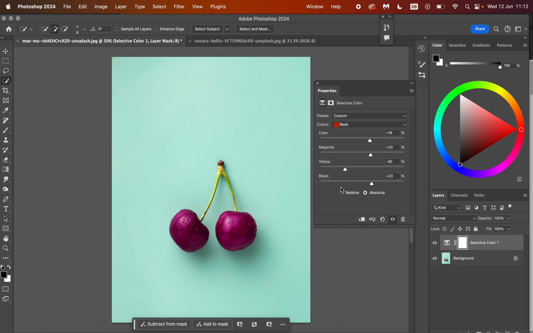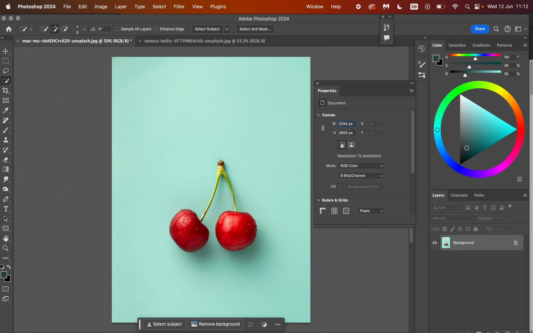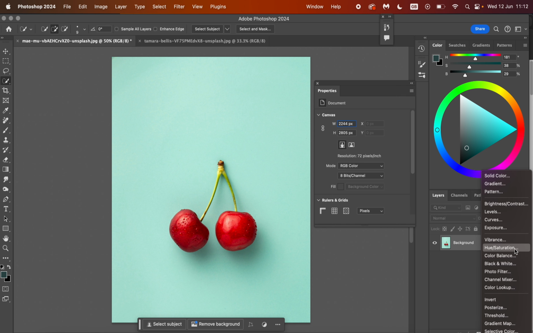Now, if you want a more drastic color change, this tool probably won't be enough because as you can see, you can't really go away from that sort of magenta purpley range. So in that case, I'm going to use a different tool. So delete that layer again and go back to the menu down here and choose Hue Saturation.